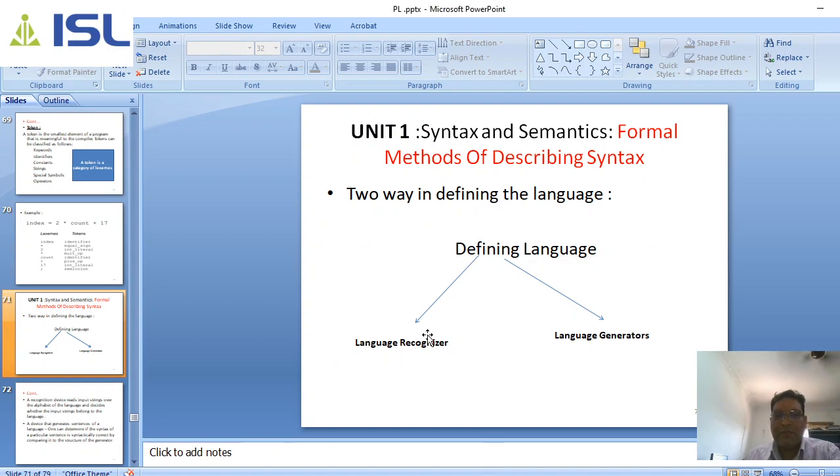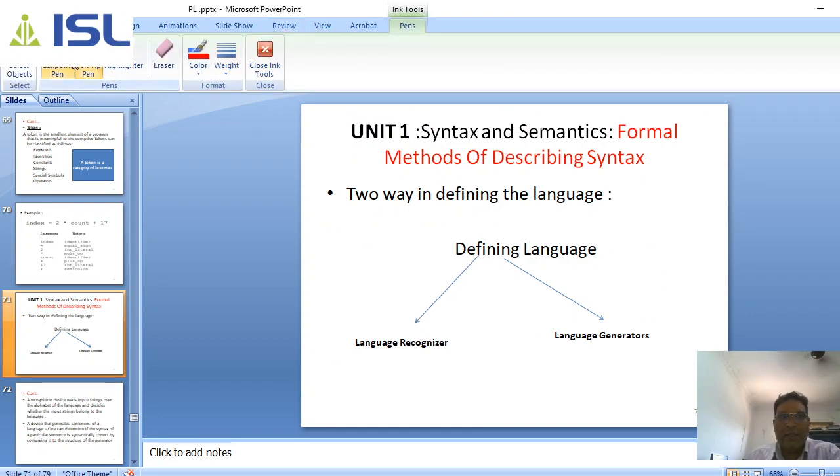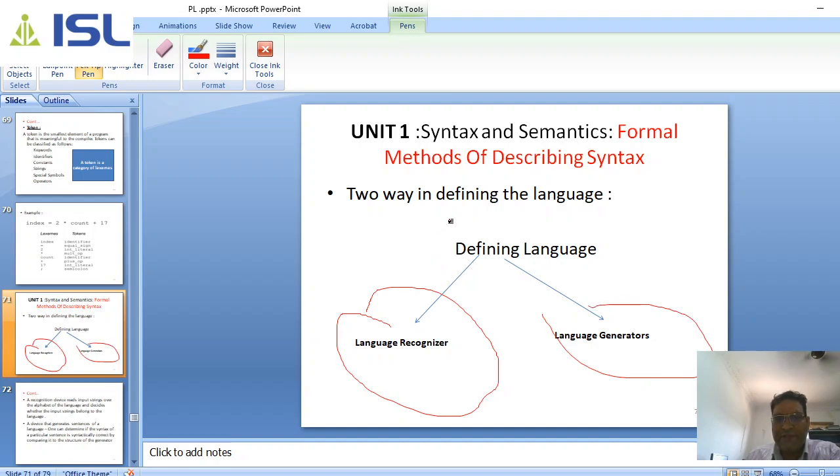Now let's move on to the language recognition. If you see this, language recognition, and we are going to see the language generator. Language is defined by two things. What are those two things we are going to see? Language recognition and language generator.